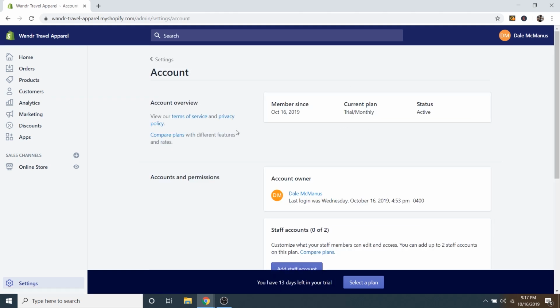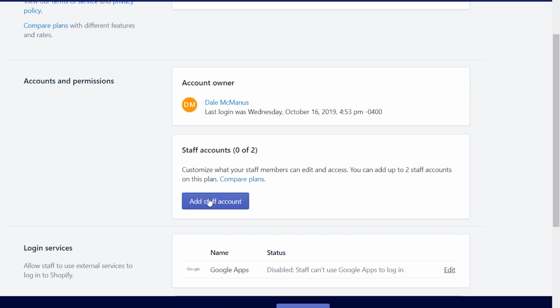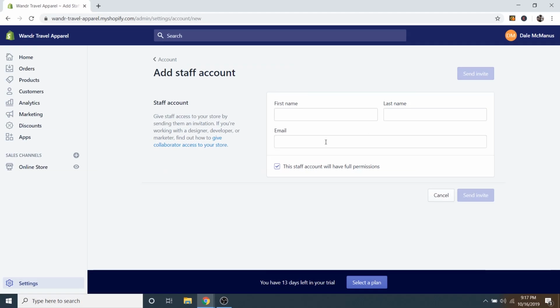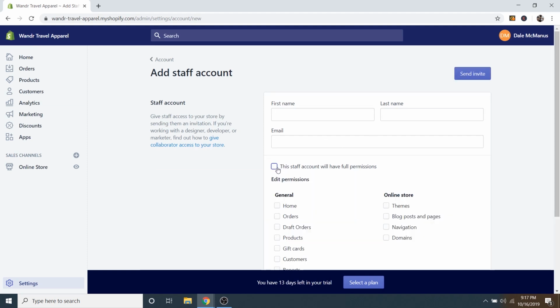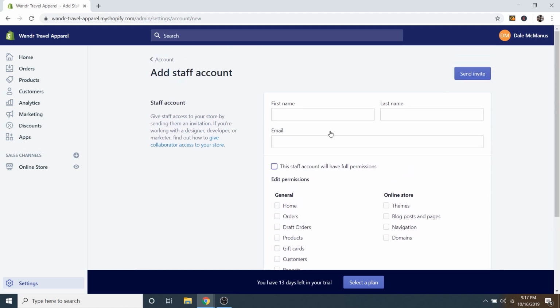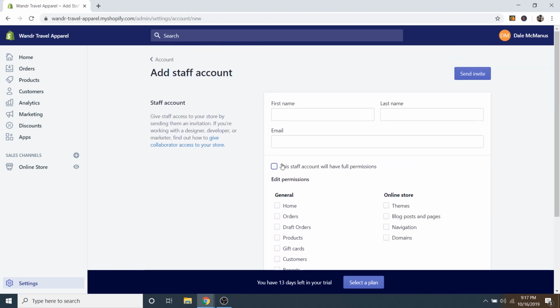So if you're having other people work with you, let's say you have other staff members working with you, maybe somebody's helping you out with this store, you can just click on add staff account and then you can put in their name and email and then you can give them full permissions or not. So if you uncheck it, then you can give them certain permissions like, you know, maybe they're only dealing with customers like their customer service or only dealing with creating new products for you, this and that. So whatever you want to do, you can choose that and then just click on send invite and it will go to their email.